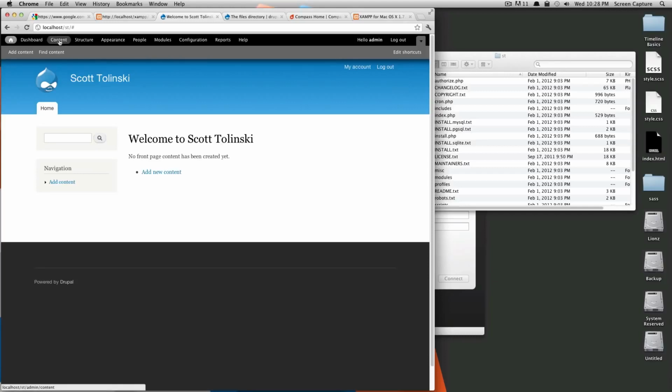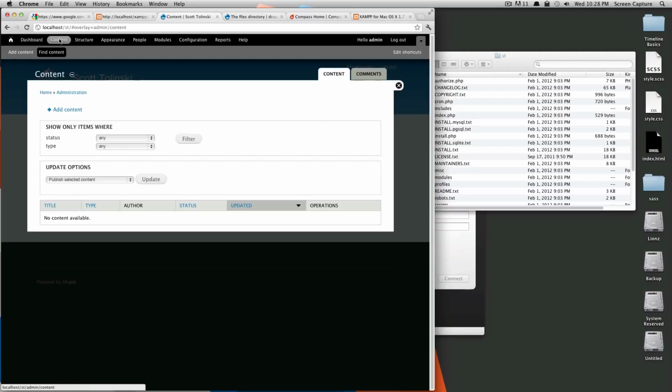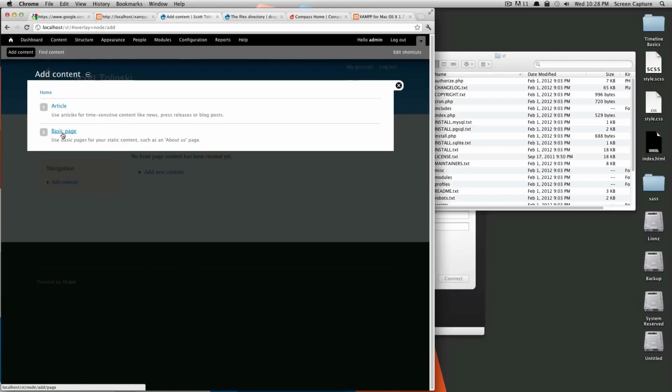Next up is the content. So content will take you to the same place that this find content button will take you. Right now we have two what are called content types, and that's what Drupal installs with. There's article and basic page. Article is sort of like a blog post, and basic page is just a page. So right now if we were to click add content, it would then ask us if we wanted to create an article or a basic page. And again, in later tutorials, we're going to be going over content types in greater detail and how you can create your own content types for greater control over your site.